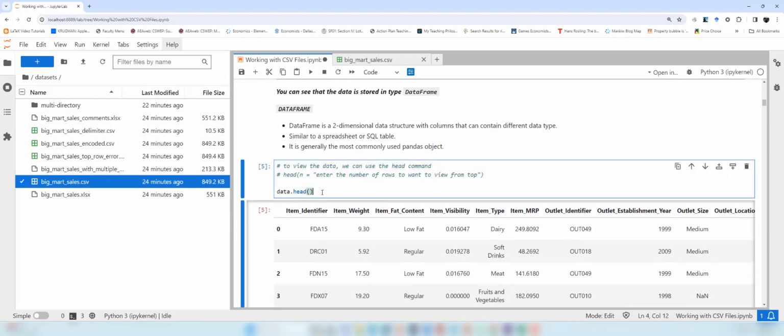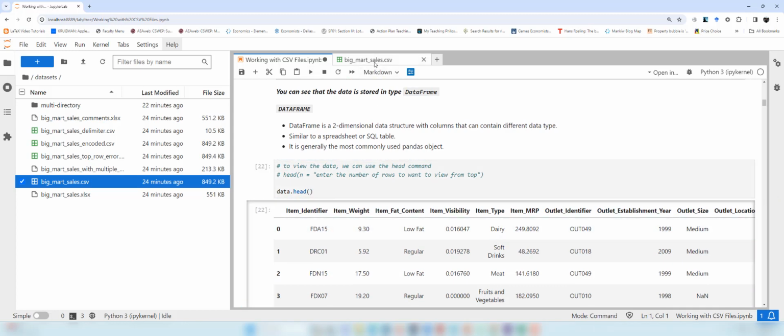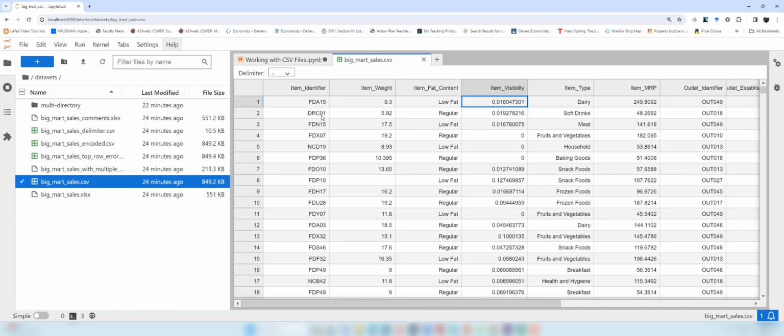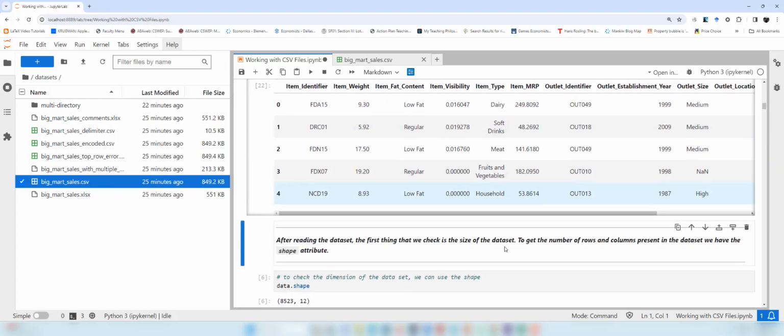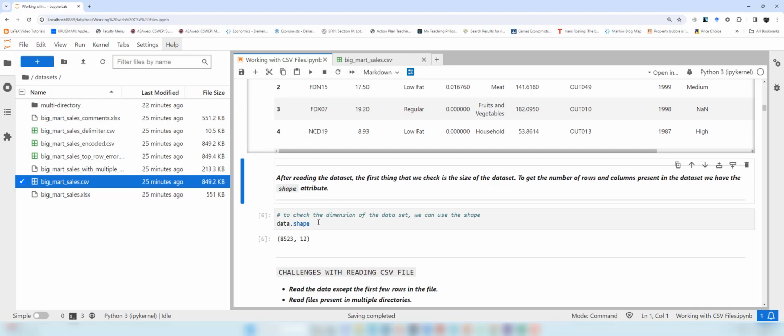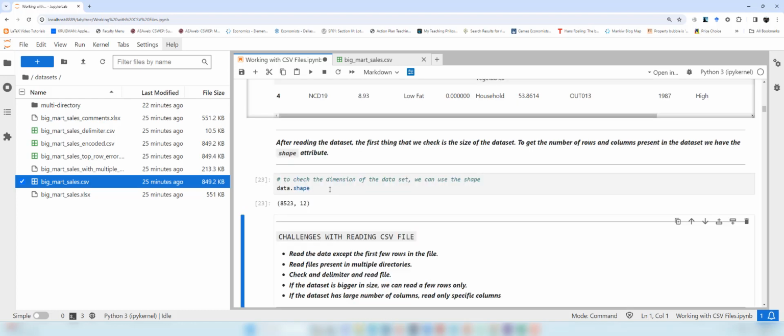Let's see how our data looks. We are using the data.head function, and if you go back to the CSV, here we have FDA15, DRC01. This is the same CSV, right? Now, when we read this dataset in Python, the first thing that we are curious about is how many rows and columns are present in our data. In order to do that, we are going to use the data.shape attribute. So our dataset has 8,523 rows and 12 columns. This was a basic way of reading a CSV file in Python using a pandas DataFrame and seeing how many rows and columns there are and what the data looks like.